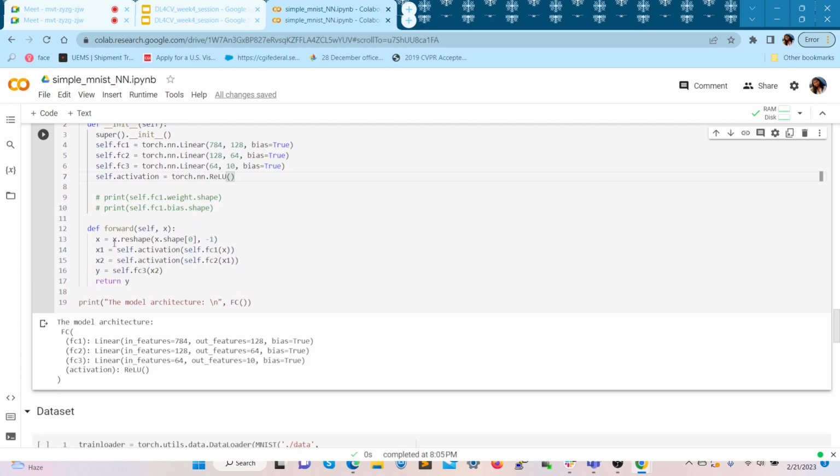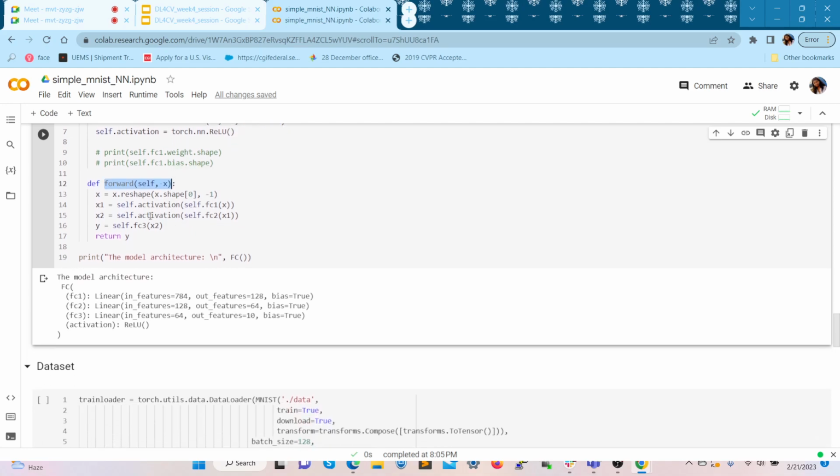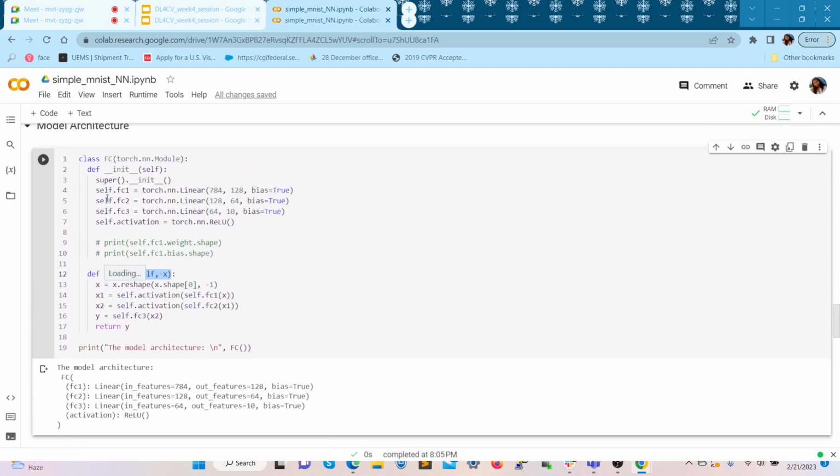Now, given this forward(self, x), how do we compute the output of the model? Whatever input x is given, first we flatten the image, so we get a single 1D vector. After flattening, it is passed through the first hidden layer, self.fc1 of x. This fc1 is a linear layer, so it has both weight and bias, corresponding to w1 and b1. So self.fc1 of x represents w1 transpose x plus b1. Then we apply the activation function to get x1.